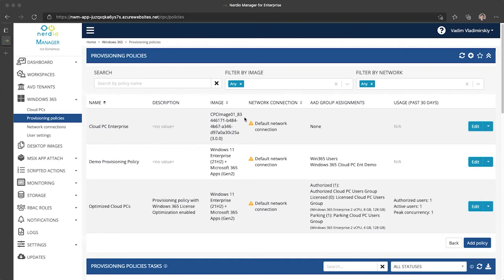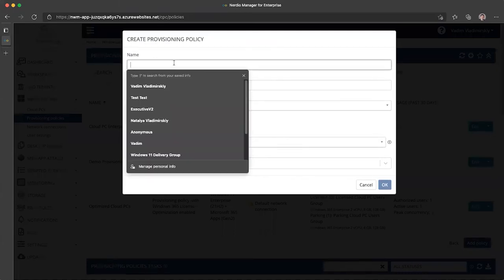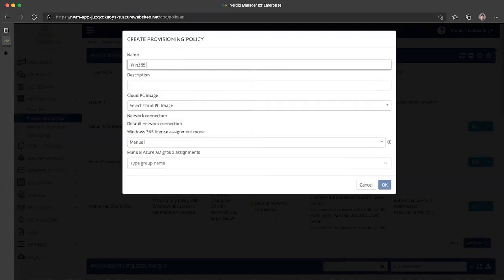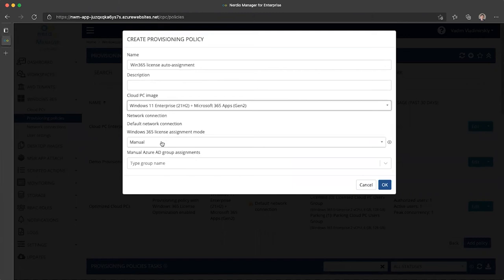License Auto Assignment. Let's jump into Windows 365 provisioning policies, and let's go ahead and create a new provisioning policy and go through the process from start to finish. So let's call this Win 365 License Auto Assignment Policy. We can select an image. So let's select the latest Windows 11 version.